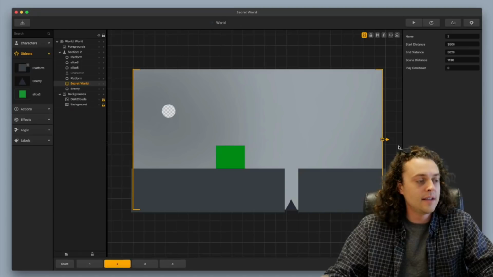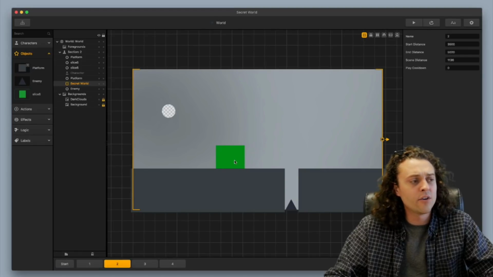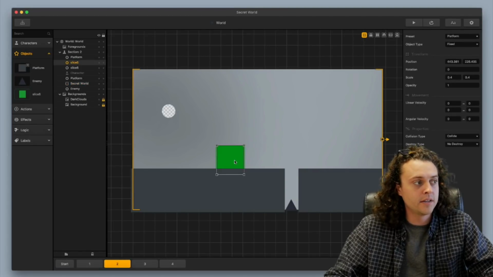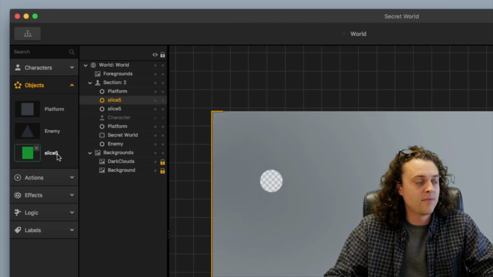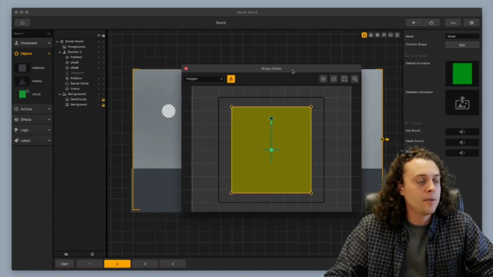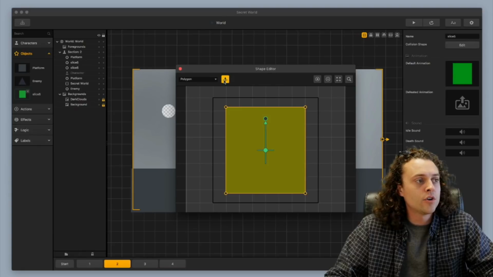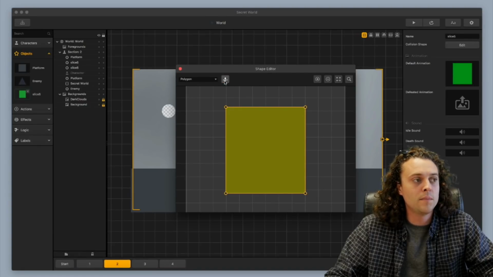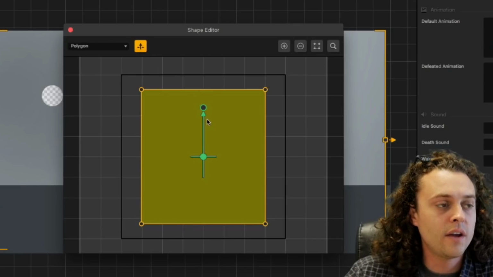The next thing that we need to do is, I created a little extra object here called Slice 5. Basically what I did is I changed the collision shape here in the shape editor. I turned on this blocking thing. Let me explain what this does. You see this little arrow here?